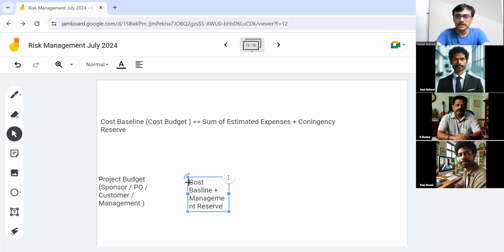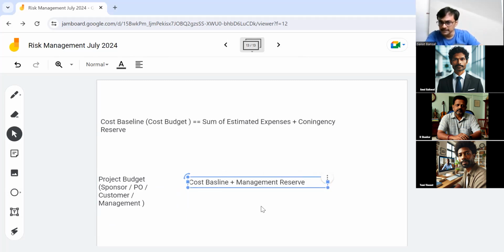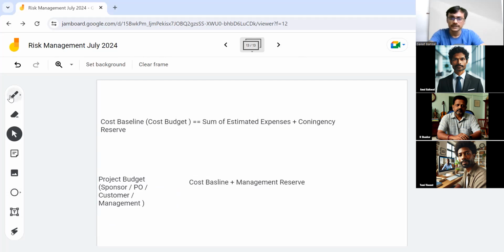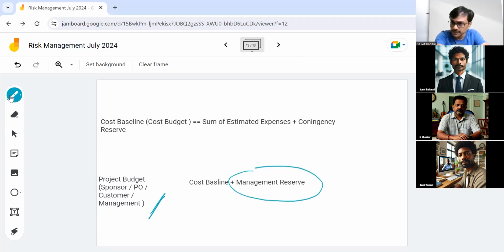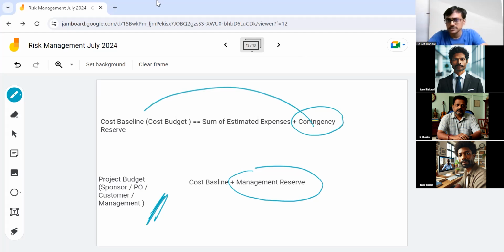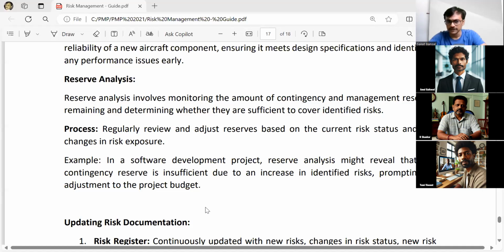Sometimes when your contingency reserve is finishing, you may need to request management reserve, and you need to show why. But management reserve cannot be consumed by the project manager without approval. It is with the management people, so we need to be a little careful. Contingency is always part of the baseline. Management reserve is not part of the baseline. When you show your situation, management may want to give money from their management reserve, or management may want to cancel the project. Depending upon the situation, anything can happen, but that is difficult to predict.